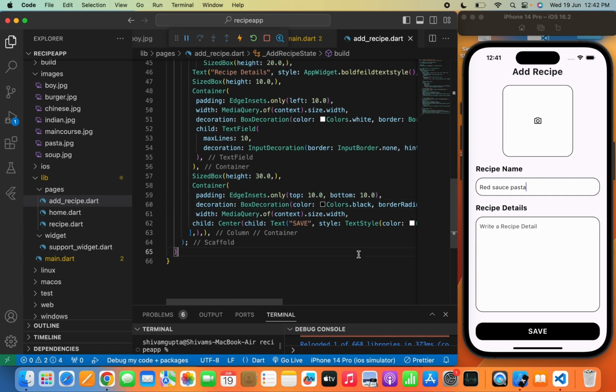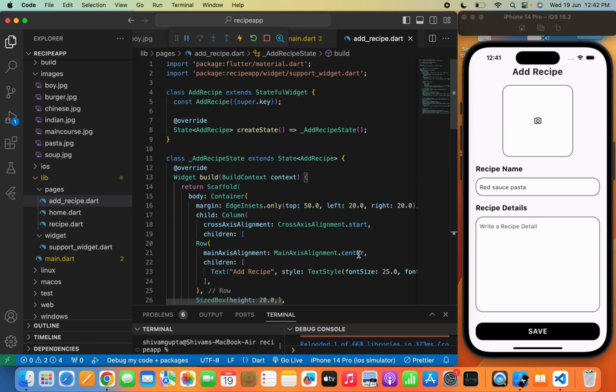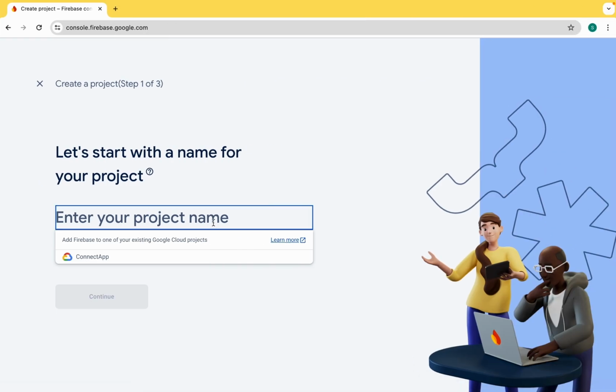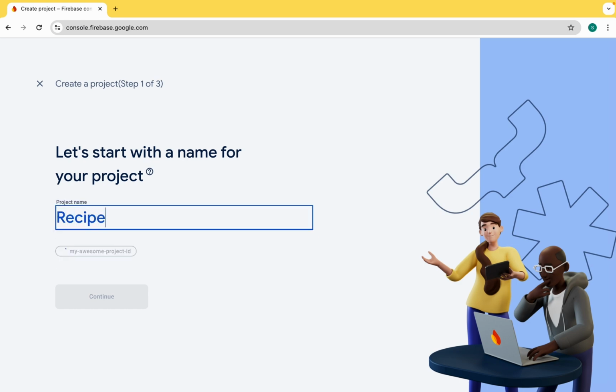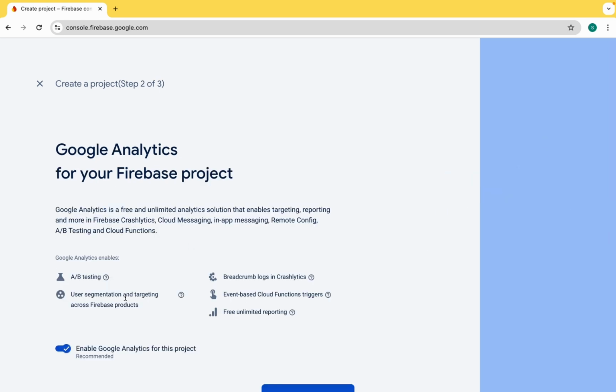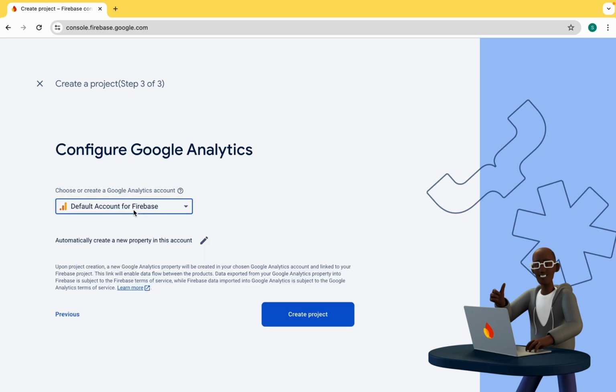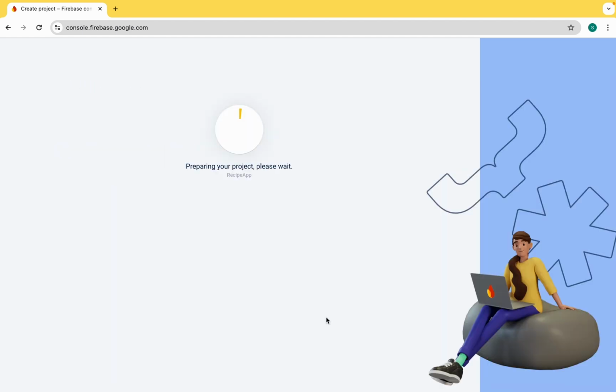Now let's move, and first we'll connect Firebase with our Flutter app so that I can simply upload this data to Firestore, and then we'll add a complete backend for this add recipe page. So let's move to Firebase, and here first you need to enter a project name. So I will simply write recipe app and we'll click on the continue button. Now again continue. Now select the default account for Firebase, create project. So as you can see, Firebase is creating a project. So wait for a few seconds.